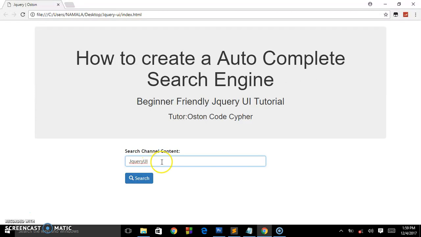And when the user is comfortable with what he or she is looking for, he places the search button and he'll get the content he or she wants. So this is just the best autocomplete feature I can show you using the jQuery UI, or user interface.